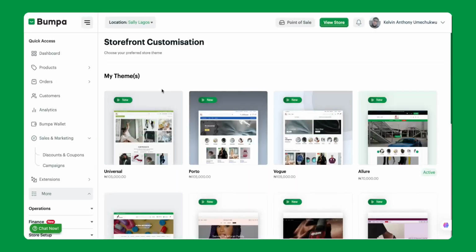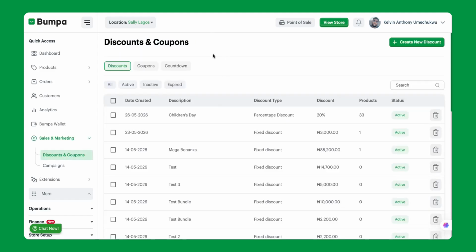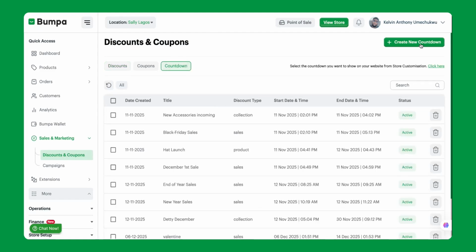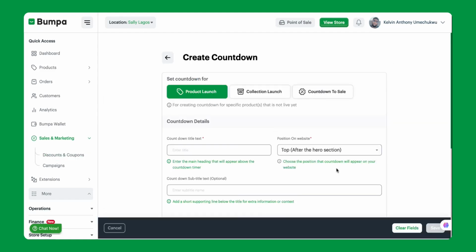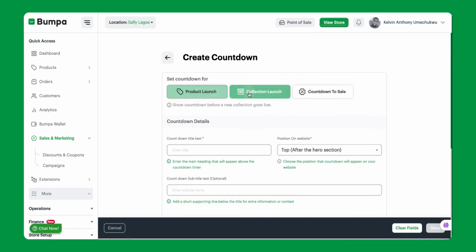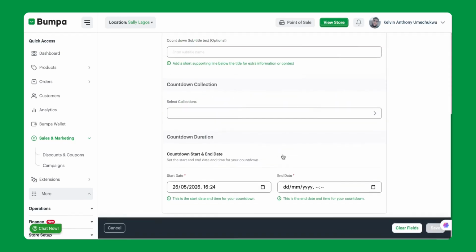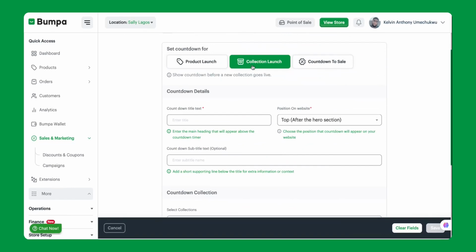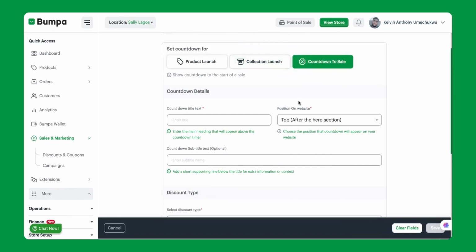And that's it. So now let's actually create a countdown timer from scratch. To do that, just come here again, navigate to countdown, and then click on create new countdown. Now you can choose to have a countdown for a product launch, for a collection launch, that's a category, or a countdown to sale. It's the same format mostly for all of it, but the only difference is that this would be for a collection, while this would be for a sale.